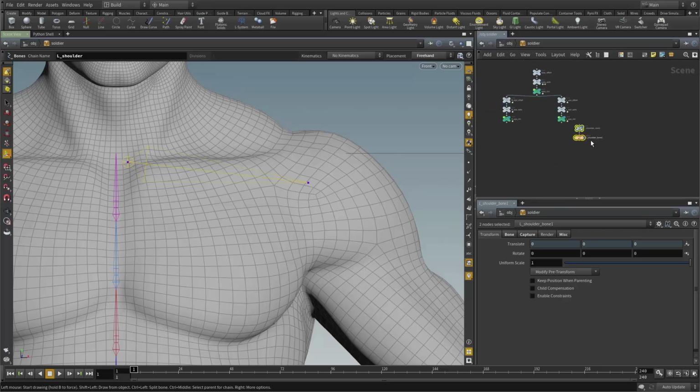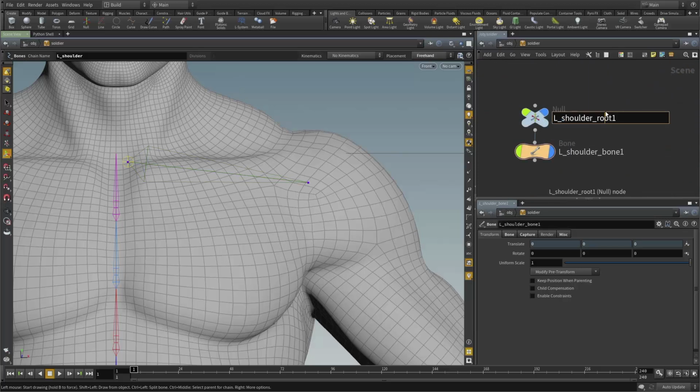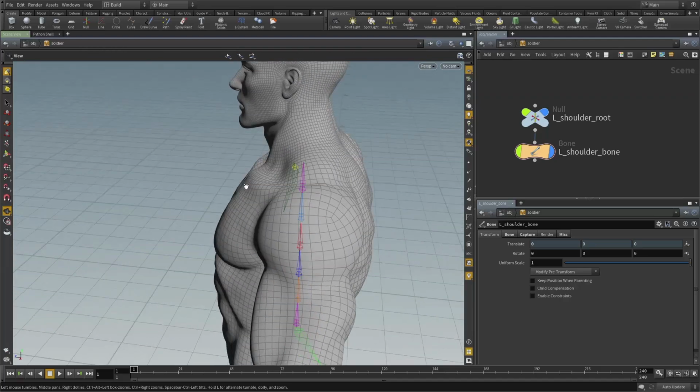So you can see I have a new bone, new nulls here. So let's just bring these out. Go in and change this, take the one off. This way I have left shoulder root and left shoulder bone. And then in the viewport, I'm going to hit escape to get out of the bones tool. Go back to perspective view.